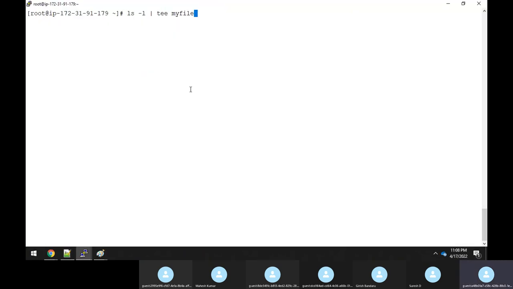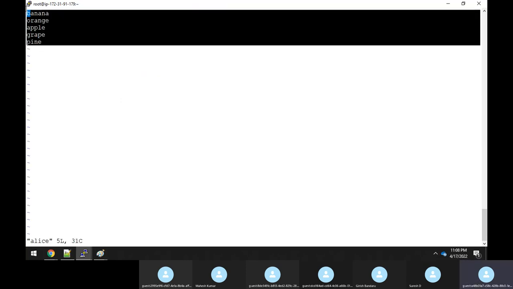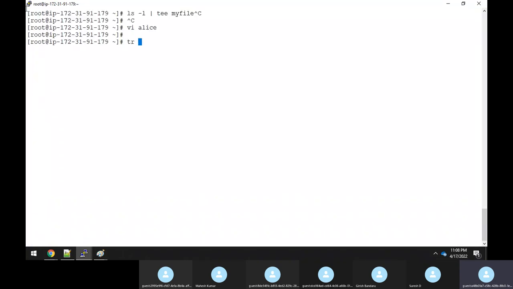Okay. Now the tr command. Basically, the tr command is used for converting the output from lower case to upper case. For example, I have a file by the name Alice, which has all lower case. You say, Rajesh, I want to convert all the lower case to upper case. How to do it? I can say the tr command, small a to small z, space, and I need it from capital A to capital Z, from the file Alice.